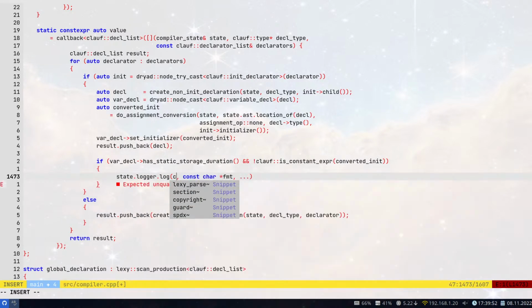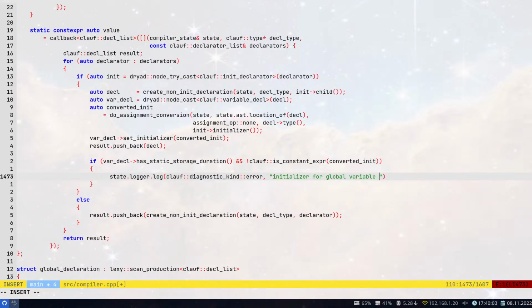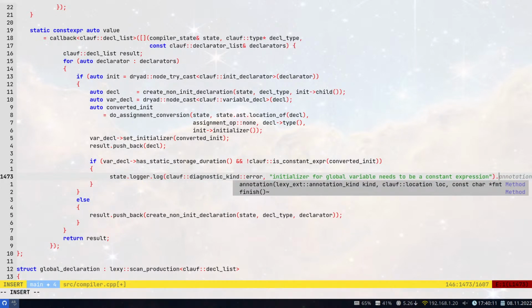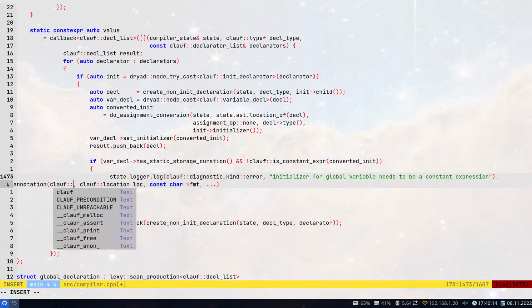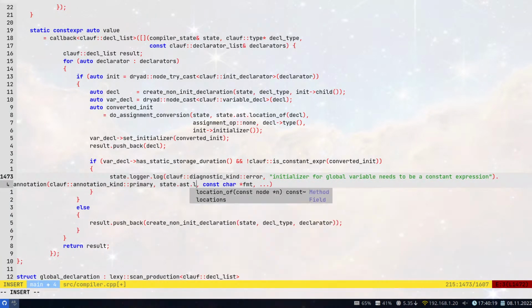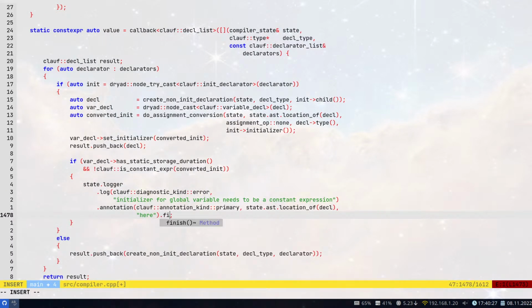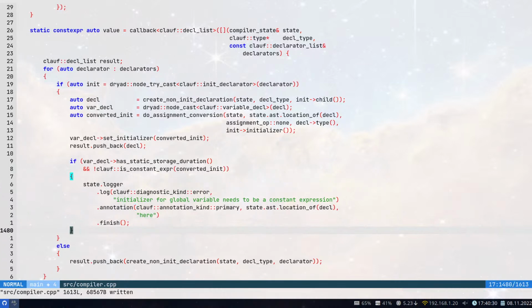State.logger.log diagnostic kind error, initializer for global. Yeah, let's call it global variable needs to be a constant expression. So then we specify the binary annotation at the location of the decl. Yeah. And then we finish the diagnostic. Okay.